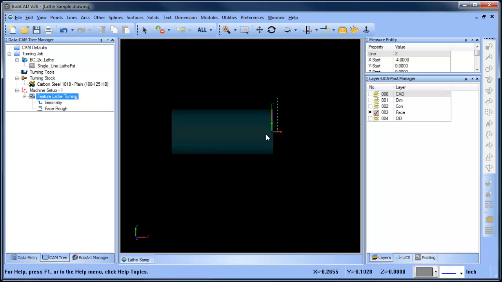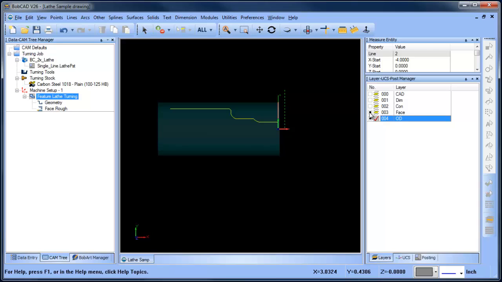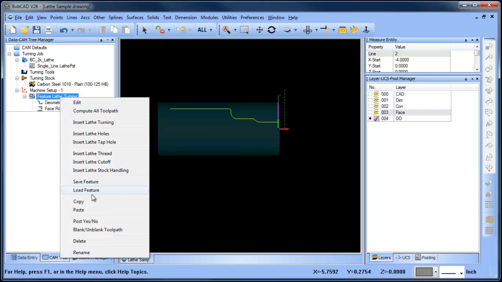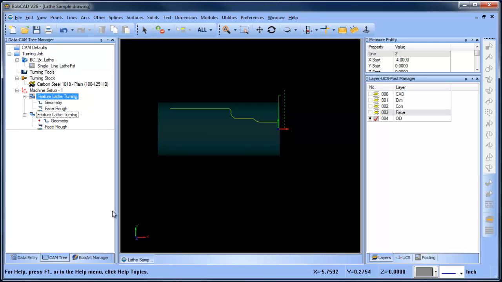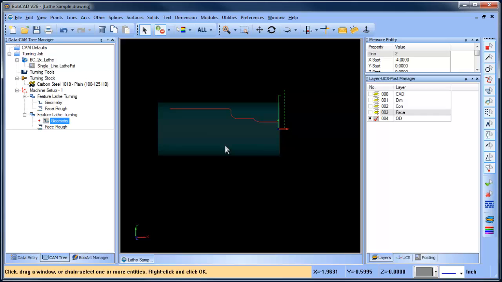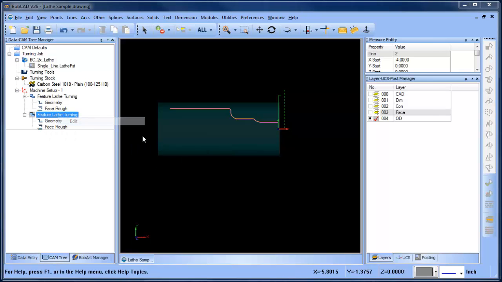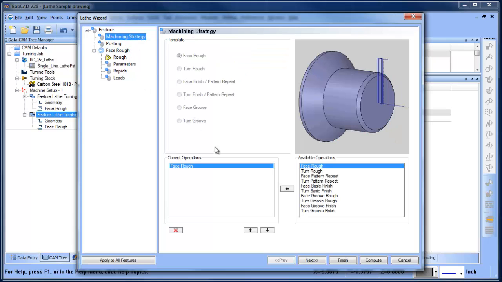Now that I've done the facing cycle, I want to address the OD, so I'm going to turn on the OD geometry, okay, and I'm going to take this feature that's in the tree here, I'm going to copy, and then I'm going to paste. So now I have the same tool and all the same settings that I used from the first cycle. I'm going to go to geometry, right click, reselect, shift left click to grab my OD, and then hit my space bar. Now from here I can right click and edit, and now I can adjust my machining strategy.